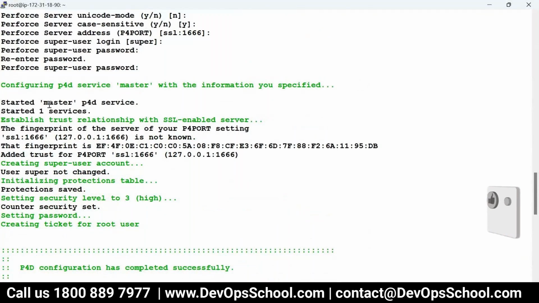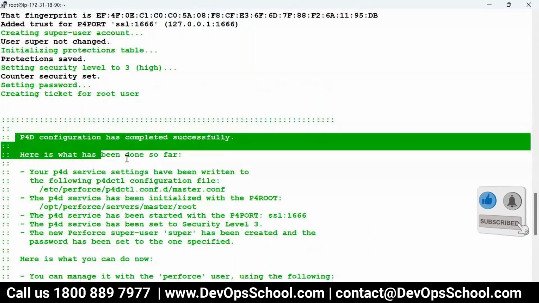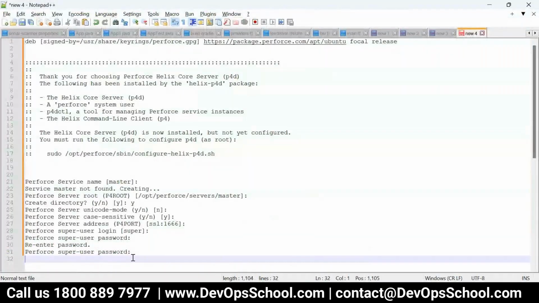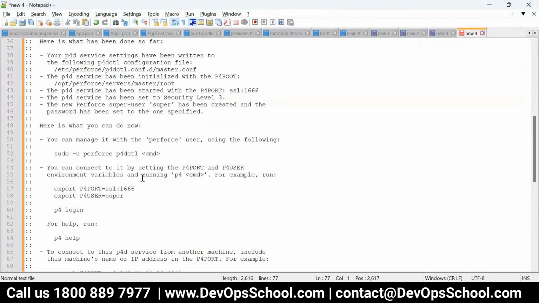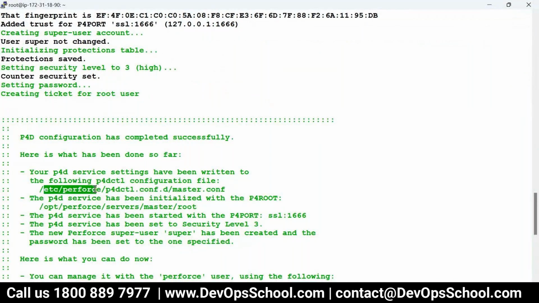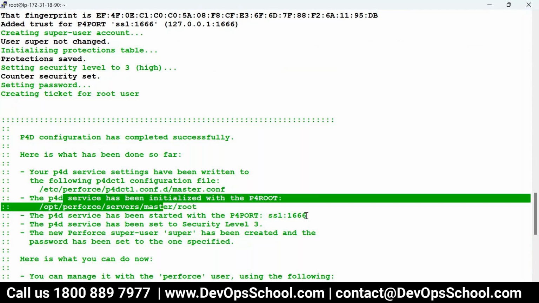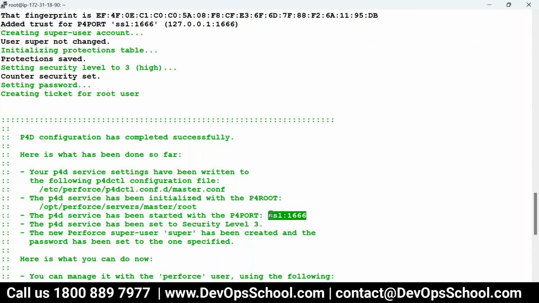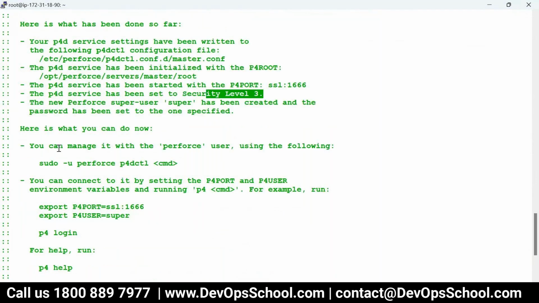And this is done. Now you should copy this one also. It has lots of information. So here, if you see, it's the configuration file for the master server. Your service is running and the root has been initialized for P4D. This is your location, your SSL port 1666, and the security level. Now, if you want to do some operation on the server, how do you talk to the server? So this is a utility you can talk to.